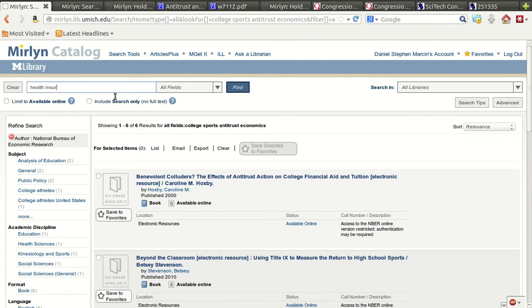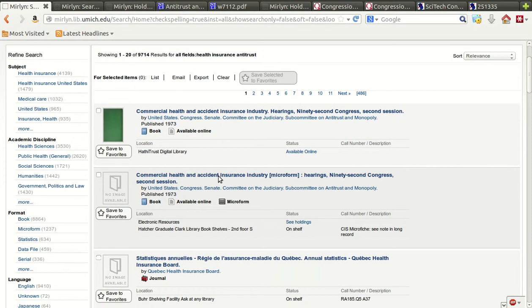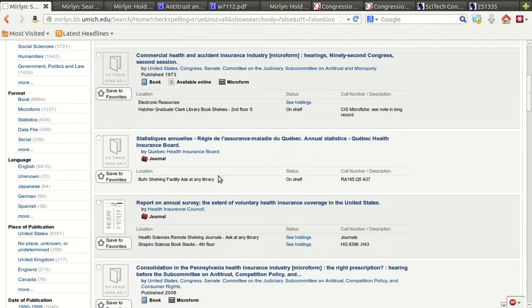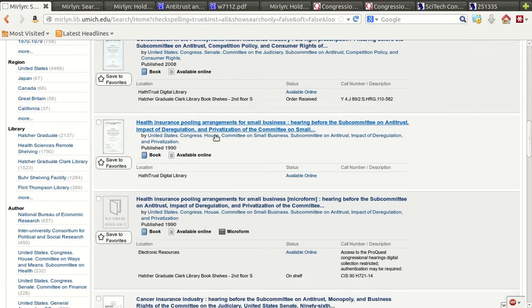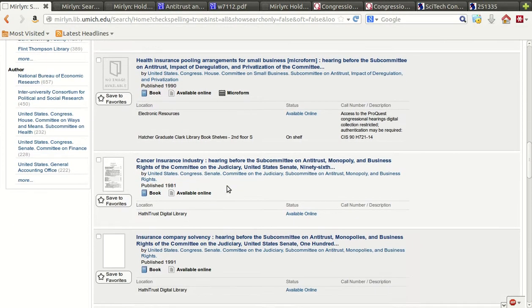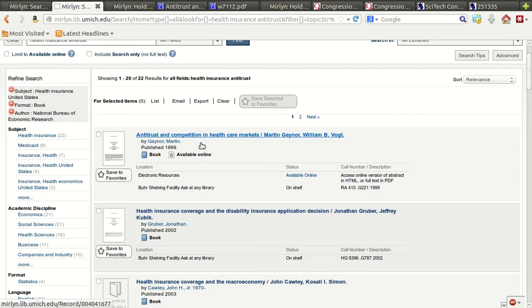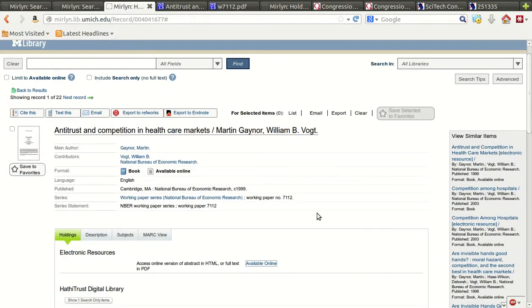And we could also try health insurance antitrust, if that's what you were doing. And then we have some things here on health insurance and consolidation, Pennsylvania health insurance industry, et cetera. So what I did was I restricted to health insurance United States under subject, books, and the NBER. And here you find Antitrust and Competition in Healthcare Markets by Martin Gaynor. You open that up and you get this.